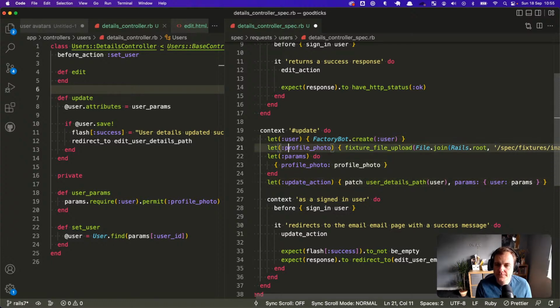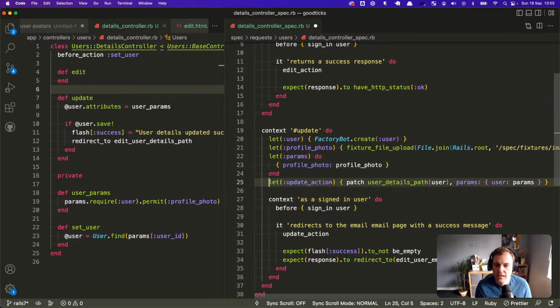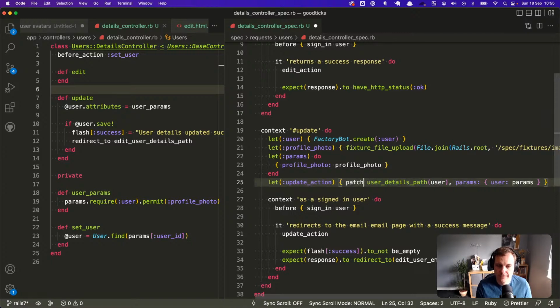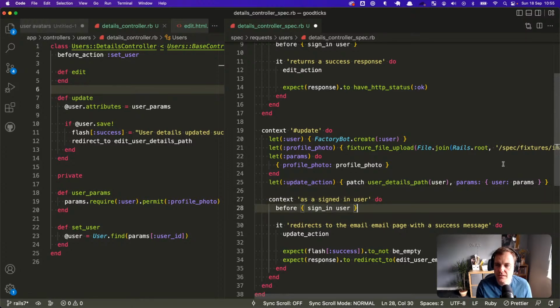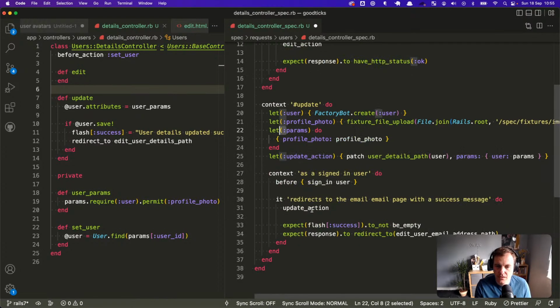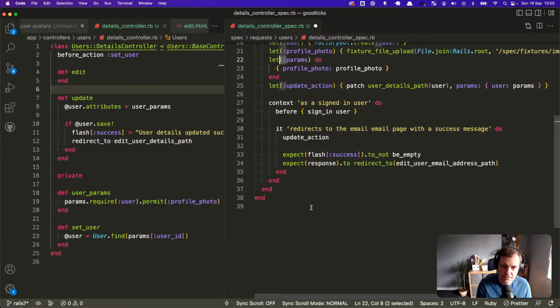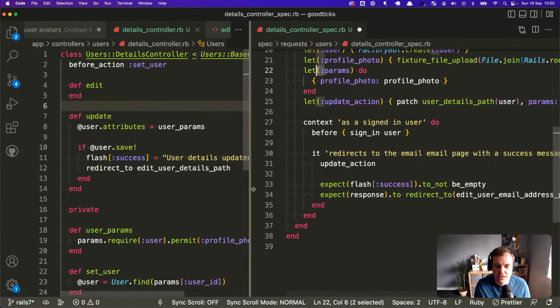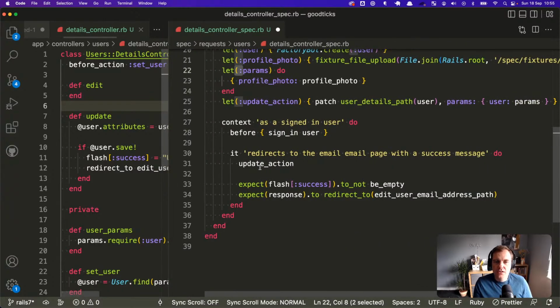So we've got a user, the profile photo, which is the file we want to add to them, a params hash for the controller action. It's literally just a profile photo at that point, and then the action itself, which is just the path of the action, and then user params. And the second one is our hash here. Okay, is it big enough on the screen? It's okay. So as assigned in user, again we have a shared example now.